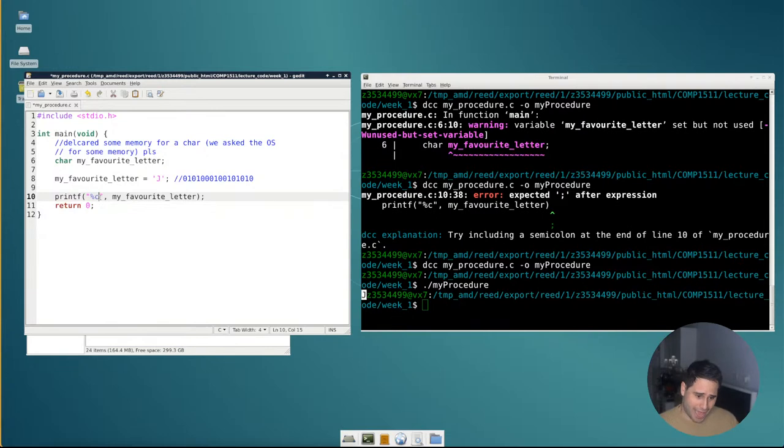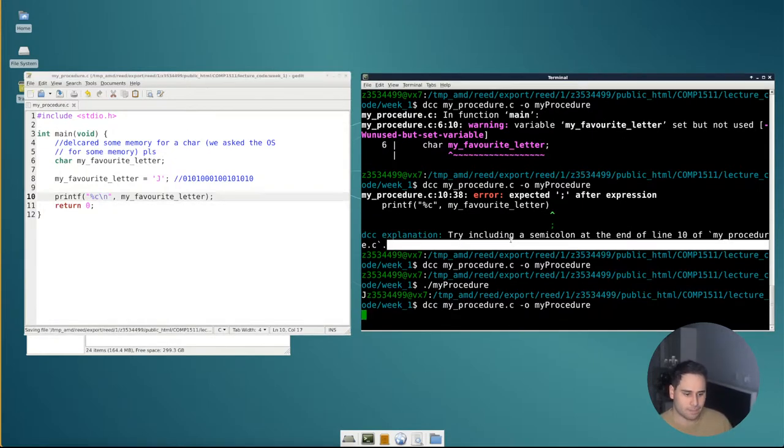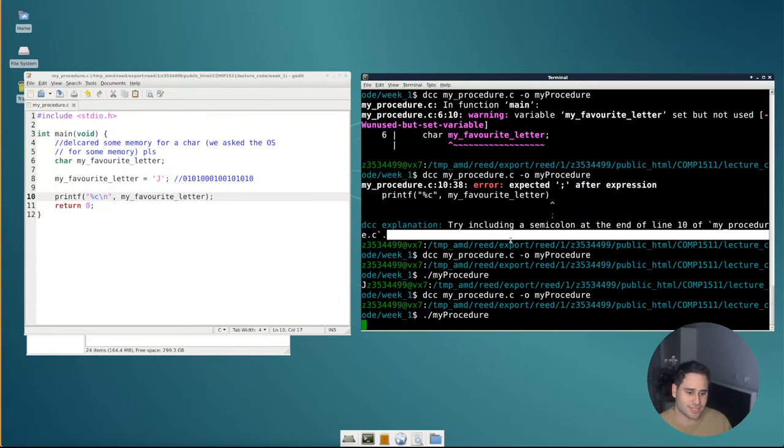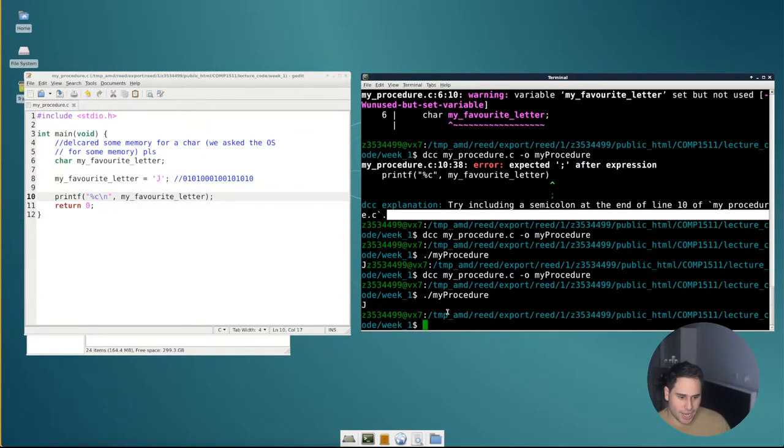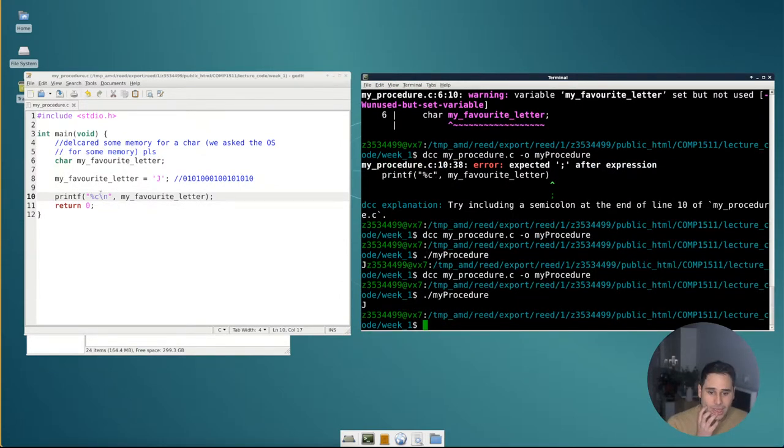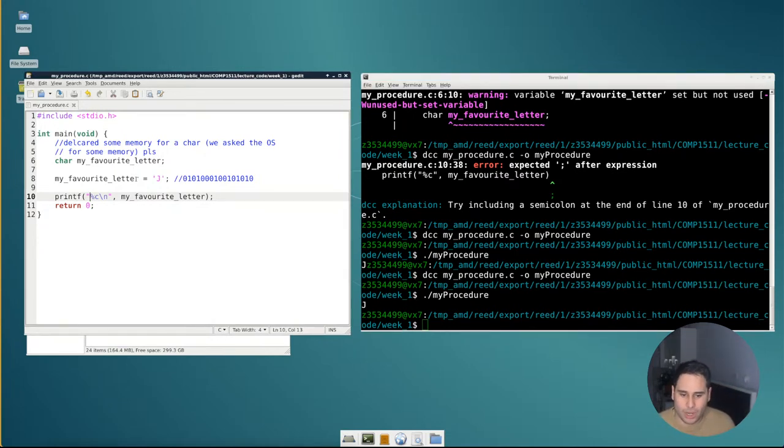Some of you said, how do we put the new line back in? I can't put the new line here because that's like saying I want an identifier named my favorite letter backslash n. So that's not quite right. It actually goes in the first string. So it says print the character and then print a new line. If I save this, I compile this, I run this, and we get our character J followed by a new line. Which means I can put sort of anything I want here in my string literal.